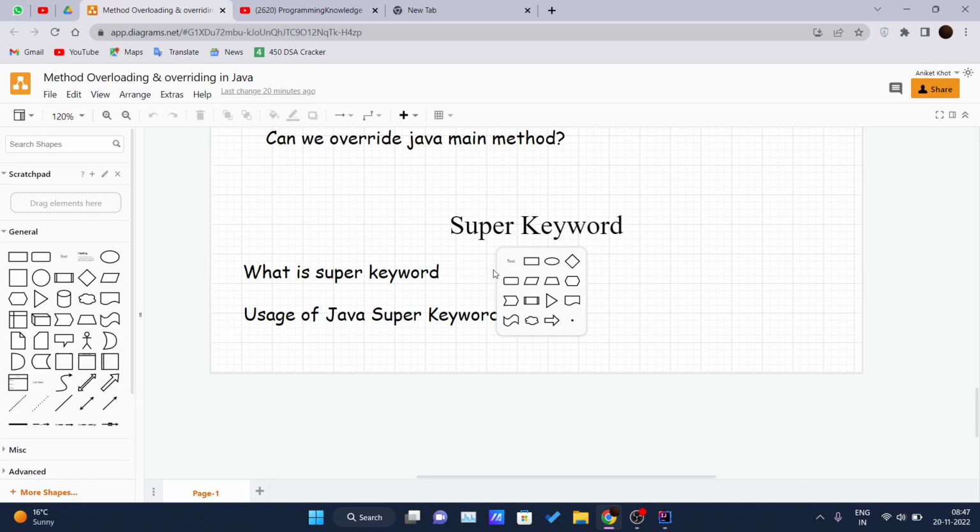The super keyword is used to call the variables, methods, and the constructors of the superclass. So there are three uses of the Java super keyword. It can be used to call the immediate parent class instance variable.